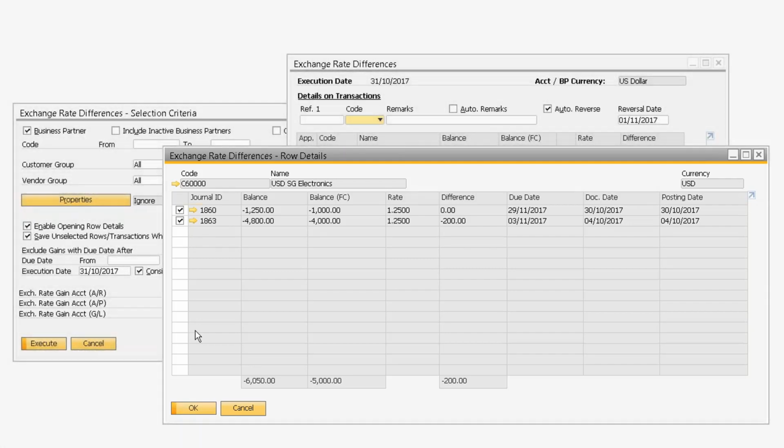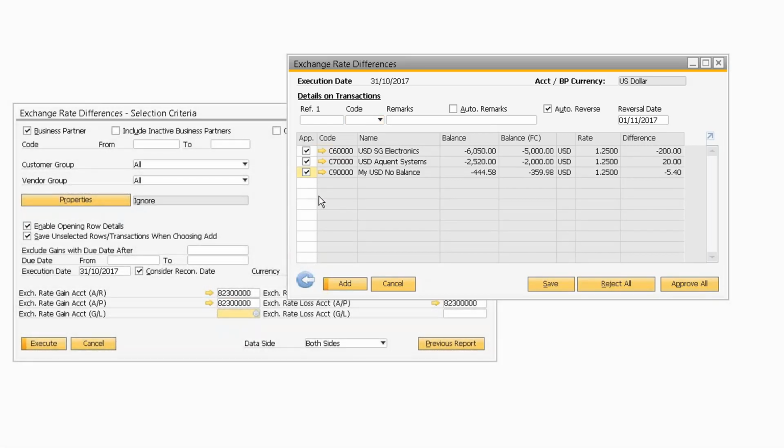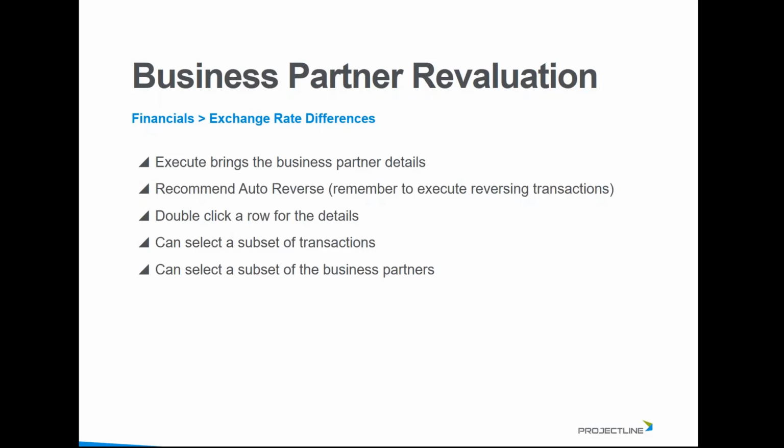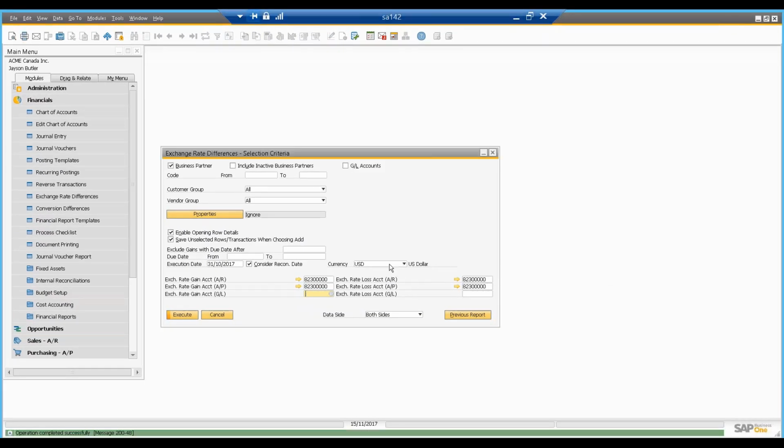I can unselect certain rows if I wanted to, if there's reasons why I wouldn't want certain documents. And again, I can approve all, or I can unselect certain business partners if I don't want to do them. So we saw the execute. I recommended the auto reverse. And after you do that, remember to execute the actual reversing transaction that's created from that. We double clicked a row for the details and pointed out we can select a subset of transactions and a subset of business partners. So let's go back and we'll now add that.